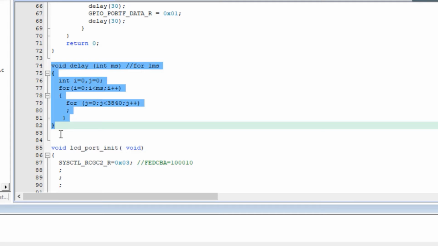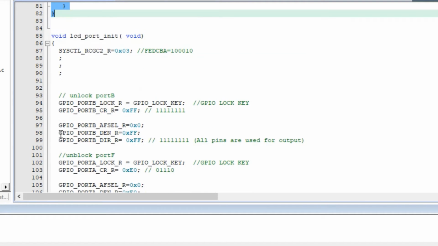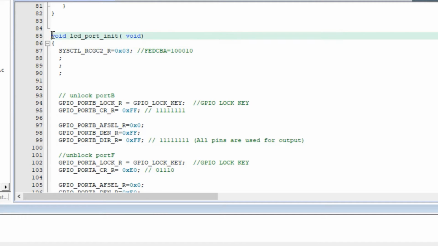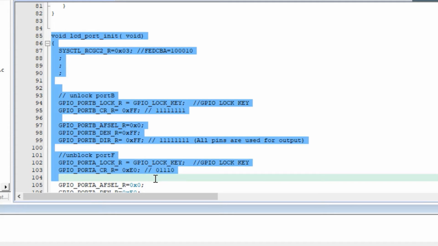After that, there is a function of LCD port initialization. In this port initialization, we will enable port F. In the LCD port initialization, we will enable port B and port A. We will basically unlock port B and port A. For enabling clock to port B and port A, the value of SYSCTL RCGC2 is equal to 0x03, and again these three semicolons are due to the delay.